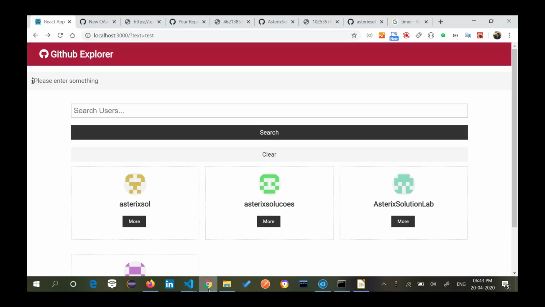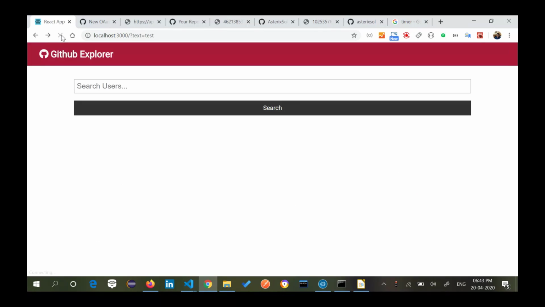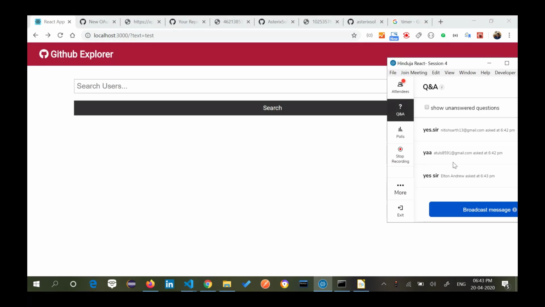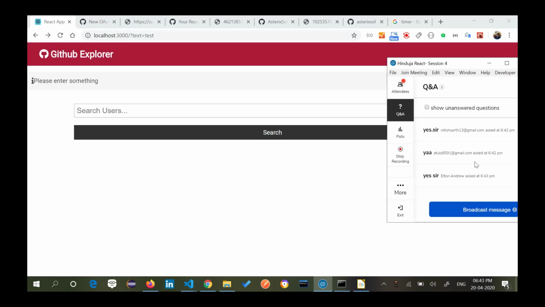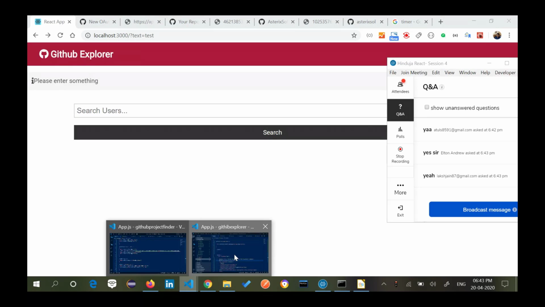It will go away if I refresh it, but that is again a problem, I should be able to take that out. So if I say search, it will be available, but I should actually be able to take that out. So how will I do that? After 5 seconds, it should go away.